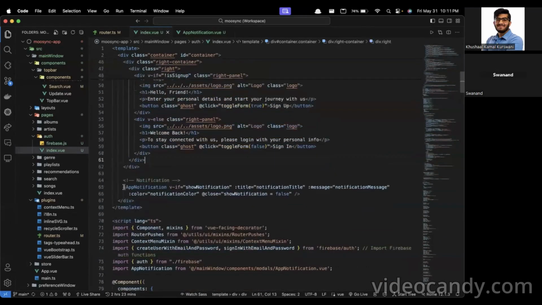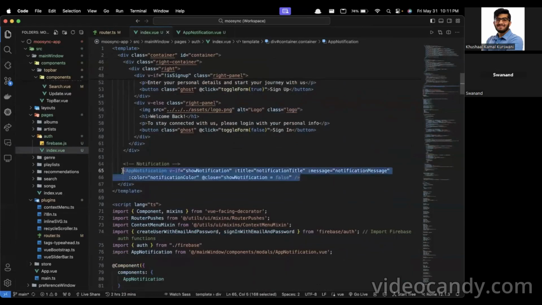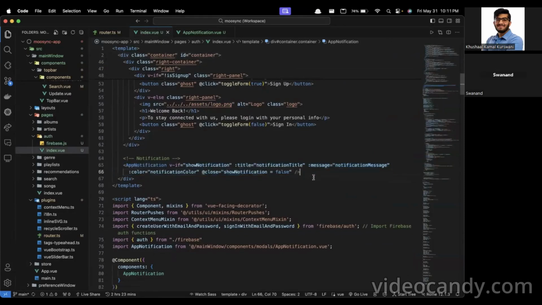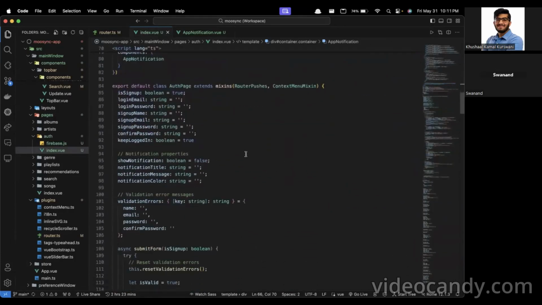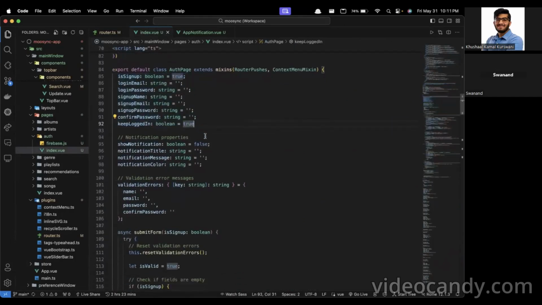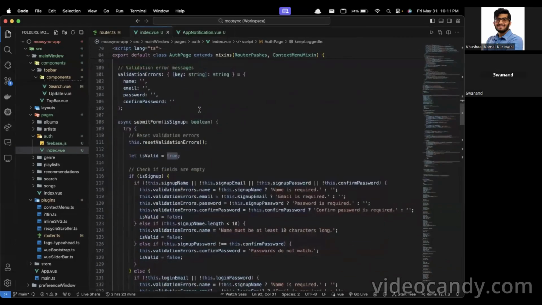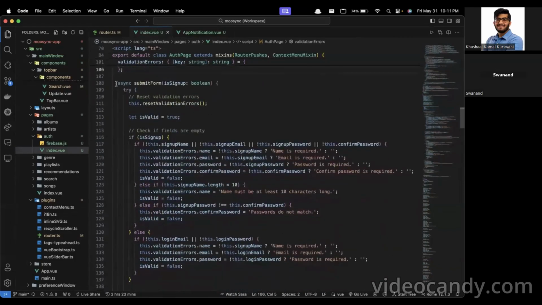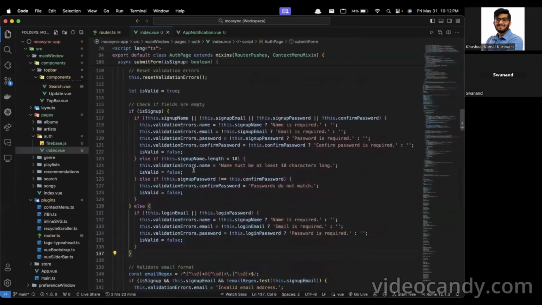And this is the notification that has been plugged in. As we talked, the notification is a generic component, and it's been plugged inside the auth page from this line. And here are some states which have been used to get the values from the user. And these are some of the validation states. And this is the submit action that happens when the user clicks on submit.